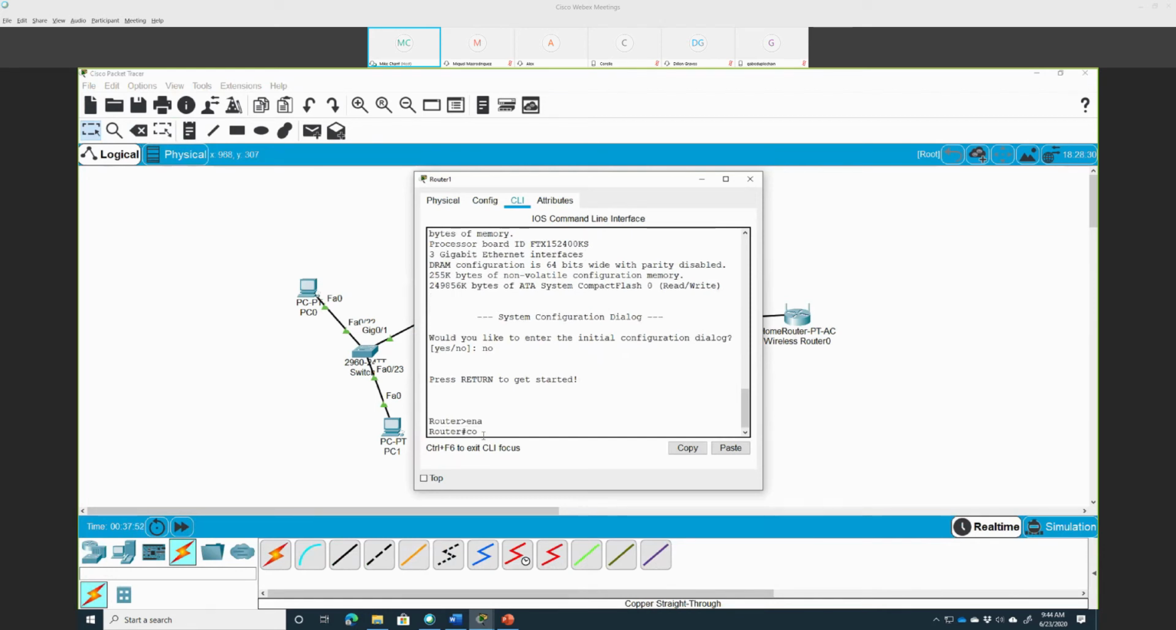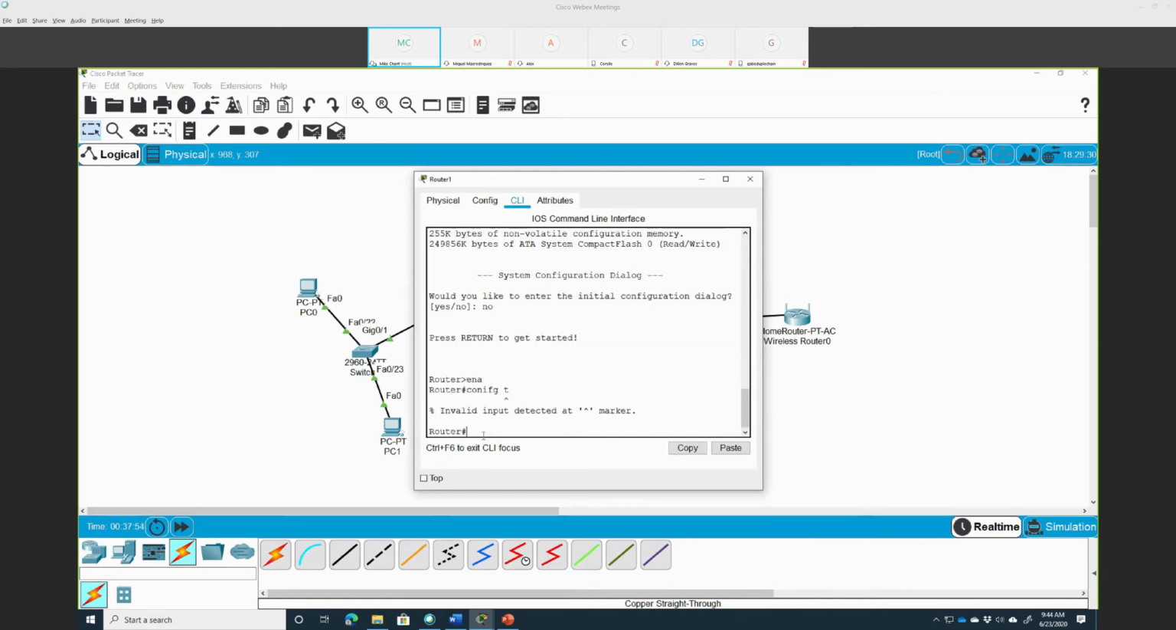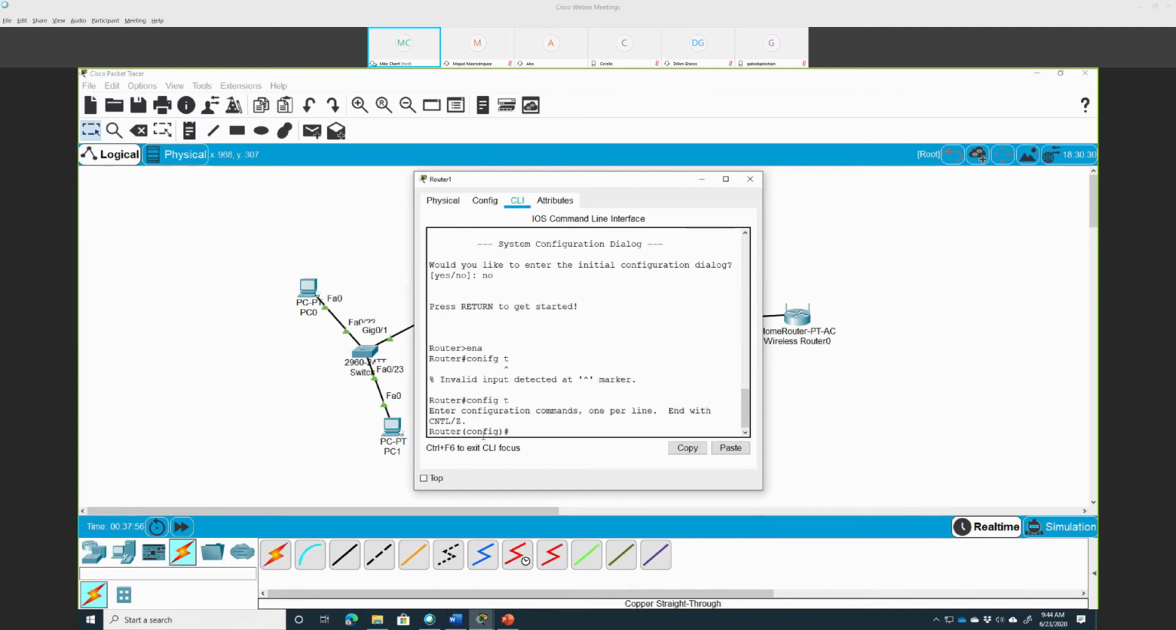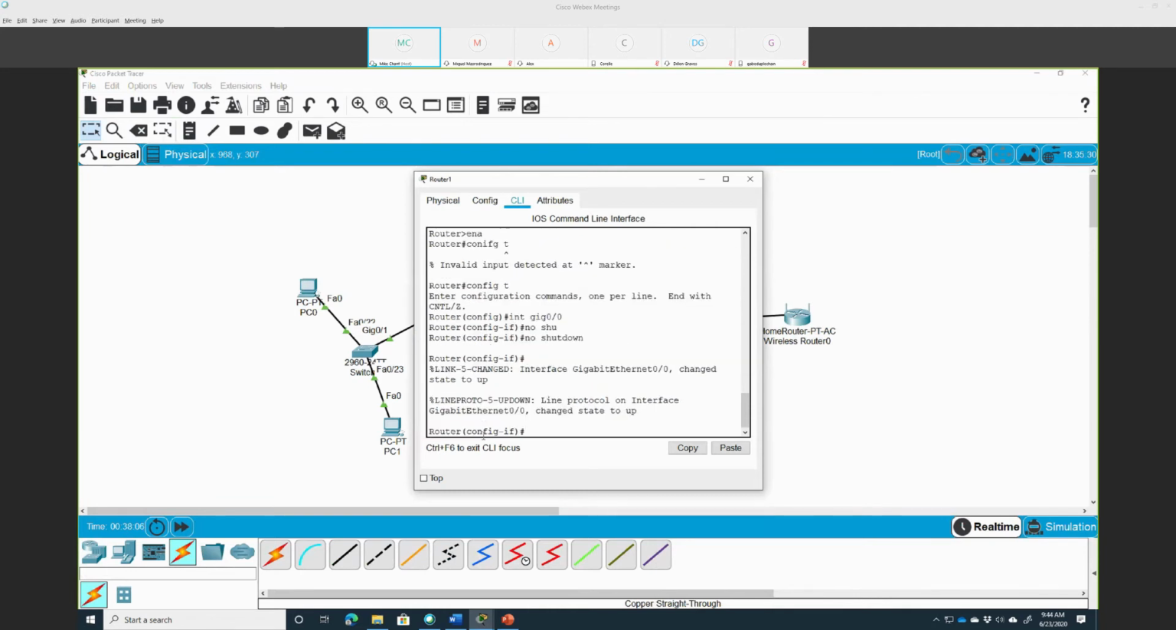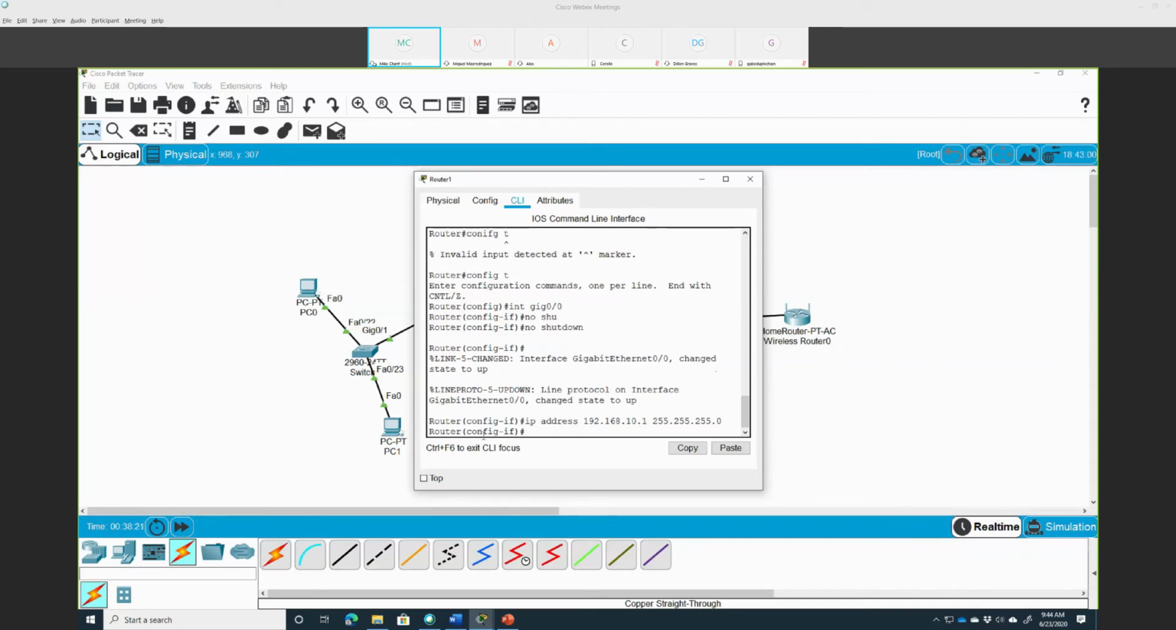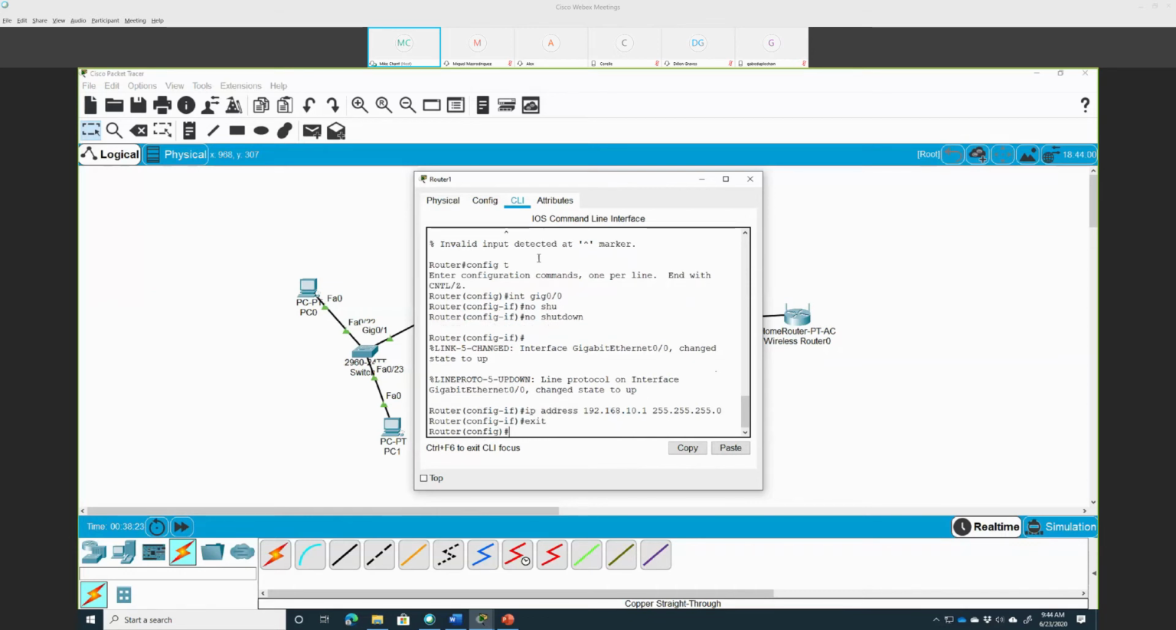Enable. Interface gigabit 0/0. No shutdown. Let's say IP address 192.168.10.1, 255.255.255.0. Exit. Let's see, that changed the status? Yeah, so this is good.